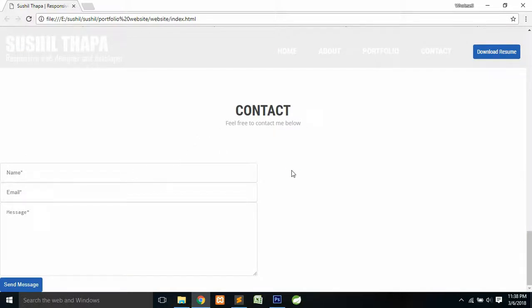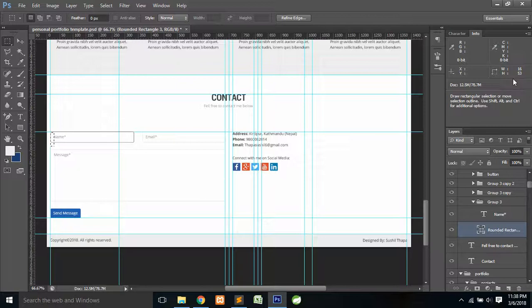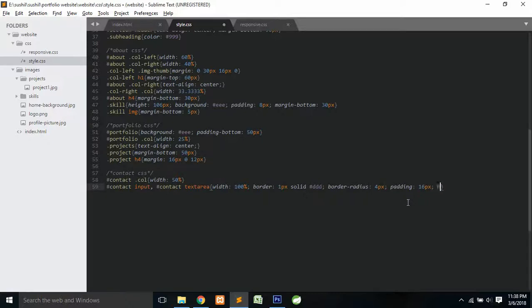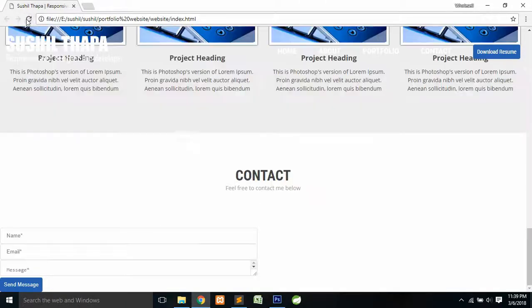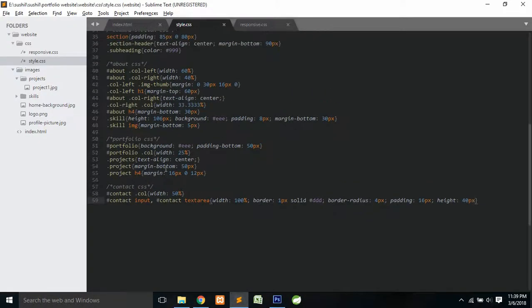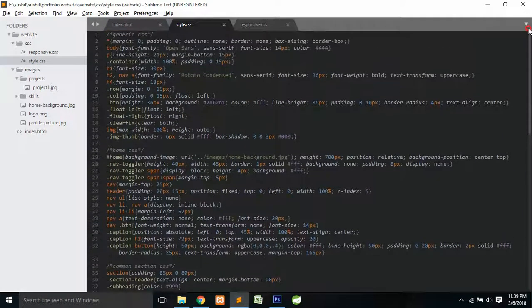Okay, and again the height must be 40 pixel, so let's set the height to 40 pixel. Let's save it and refresh it. Okay, looking good. So I think the font is not exactly right for this text. So what we can do is copy this and set its font.